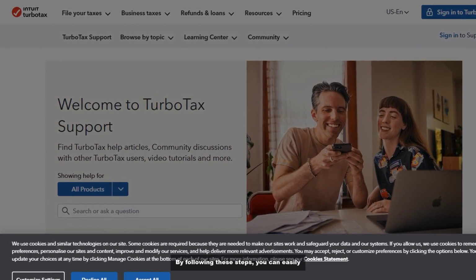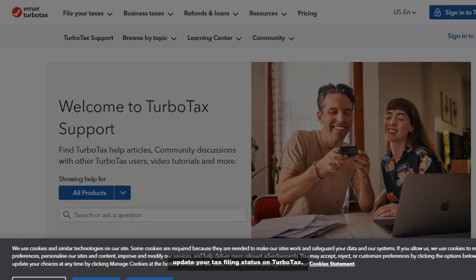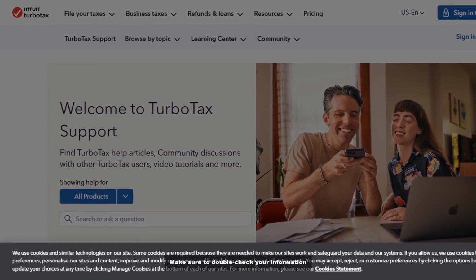By following these steps, you can easily update your tax filing status on TurboTax. Make sure to double-check your information before submitting your return.